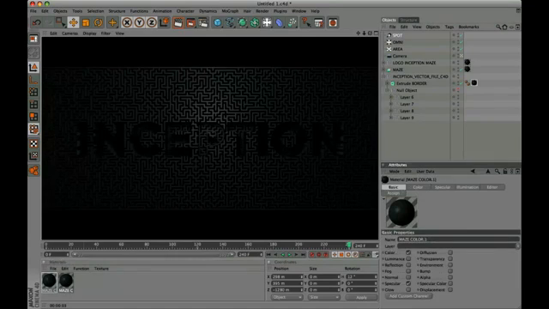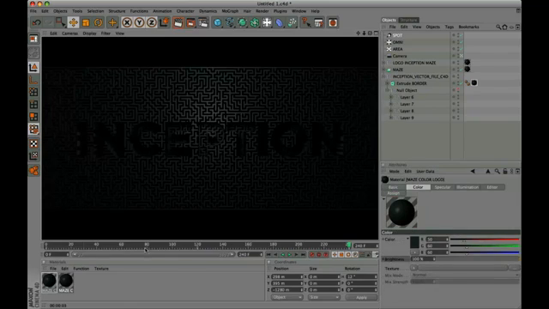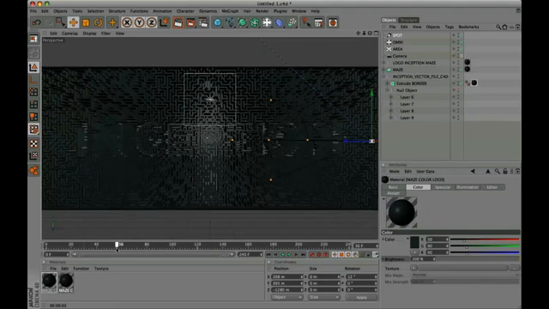Duplicate the first material and rename it Maze Color Logo. Activate the color panel and go to frame 56. Activate a keyframe on brightness. Let's go to frame 240 and set brightness to 0. We apply this material to Logo Inception Maze.